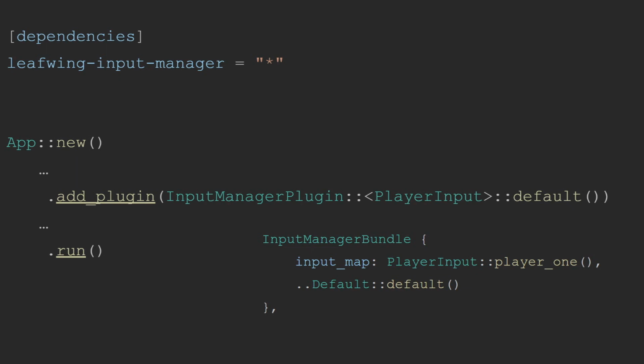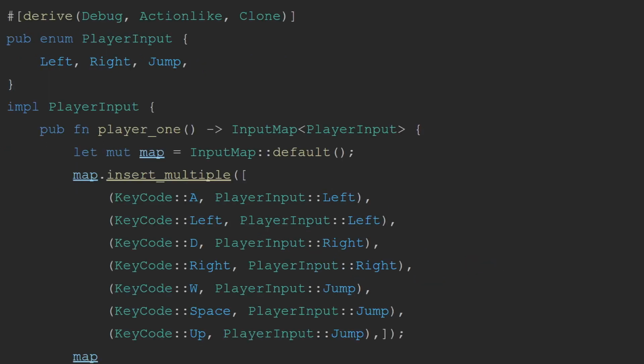As you can see for the input map, I'm using player input player 1. The player input is an enum that I've created specifically for my game. If you're following along in the GitHub repository, with the commit that matches this slide, the current actions that the player can do is move left, move right, and jump. Later on, these actions are expanded upon.